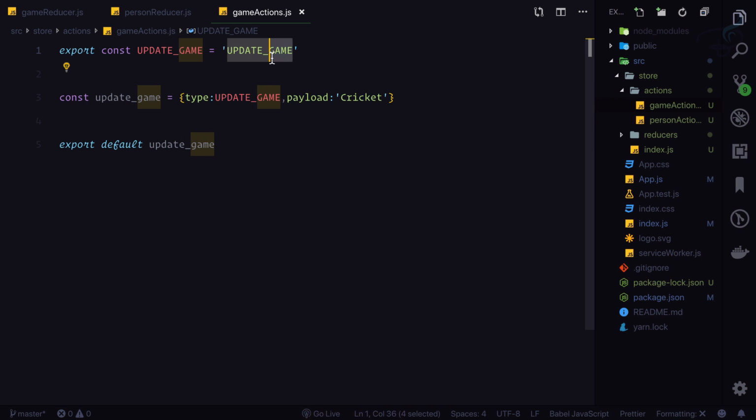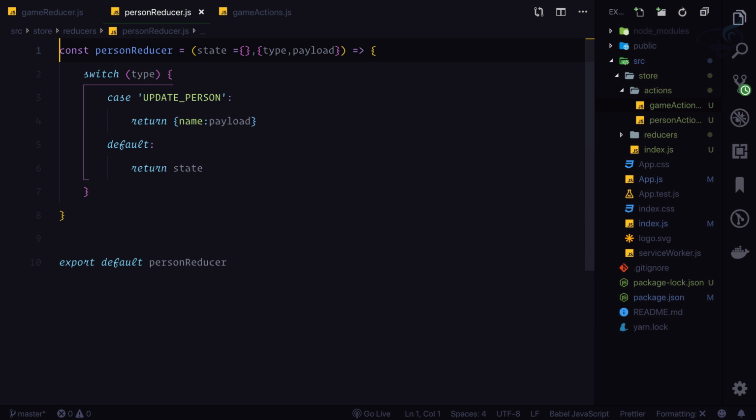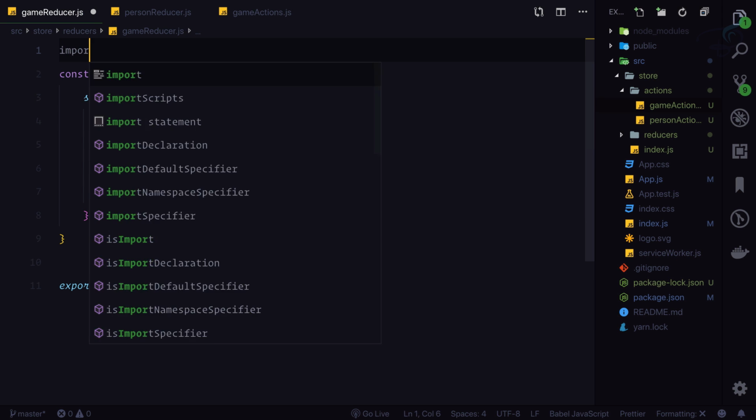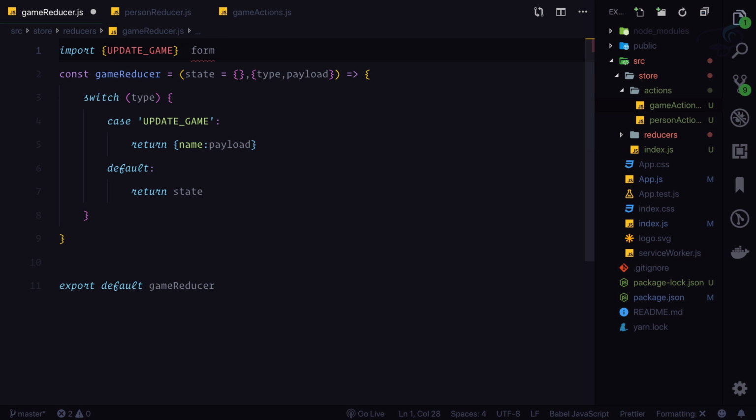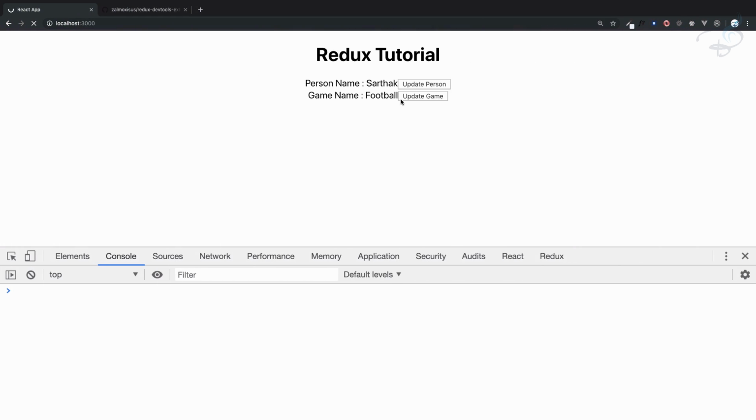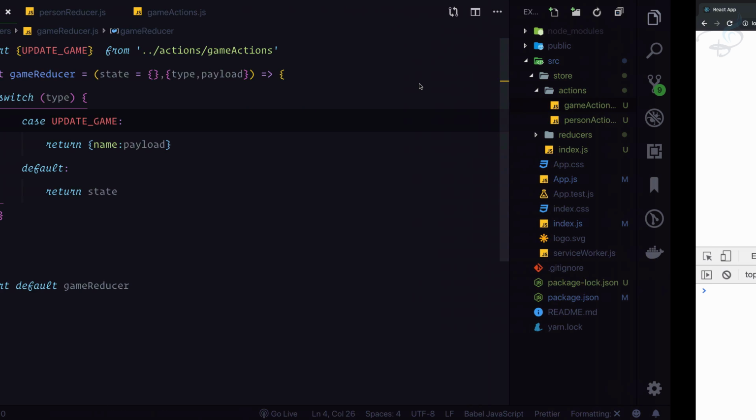And if we change the name update game to check game or whatever it is, we don't have to make changes everywhere. Because we have exported this, we can simply import it in our game reducer. So I will say import update game from, and let's see, it's from, not form. We need to go to the upper directory, then actions, and then game action. This time we can simply remove these quotes, and now it is again going to work absolutely fine. So yeah, everything is working.